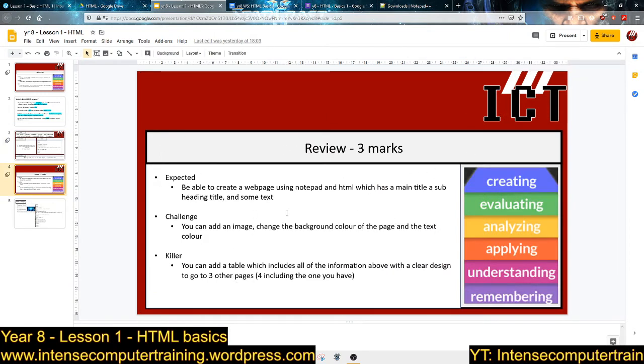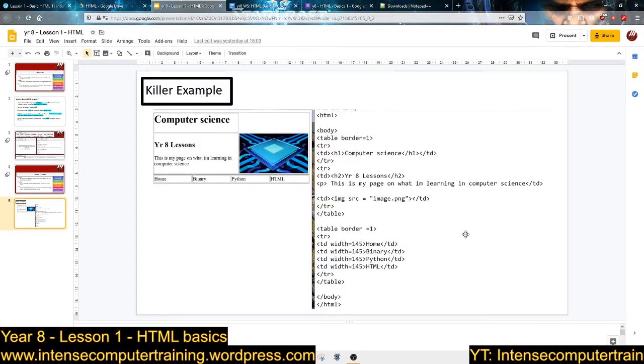I'll open up a blank Word document and start writing things in. And as always in these lessons, I have a killer example. I would like you to create that and then link these to other pages. So I've given you most of the code here, except there's things here where you have to understand what's going on to make it work.